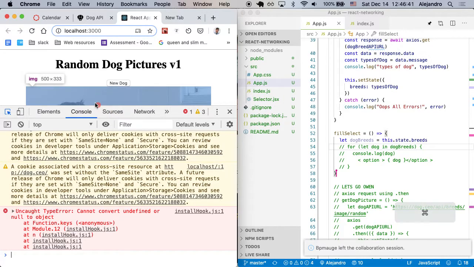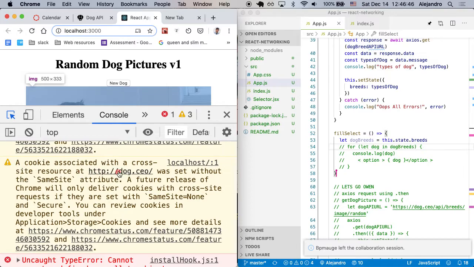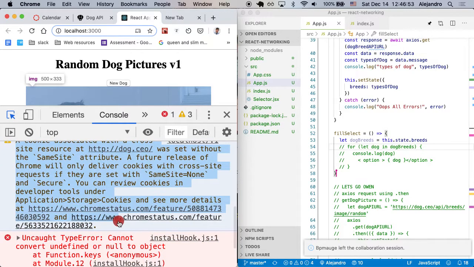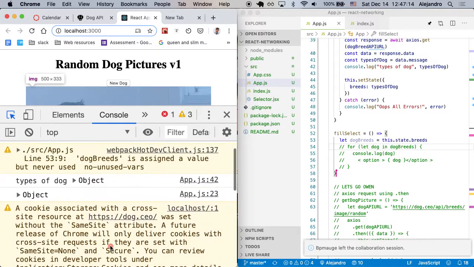Oh, also, you can ignore this warning that you may be getting about a cookie associated with a cross-site resource set without a same-site attribute. This is some sort of security measure that in the future, Google won't let a site set a cookie if they don't have a same-site attribute on the headers. But this is part of the dog API's responsibility to conform to the standard.